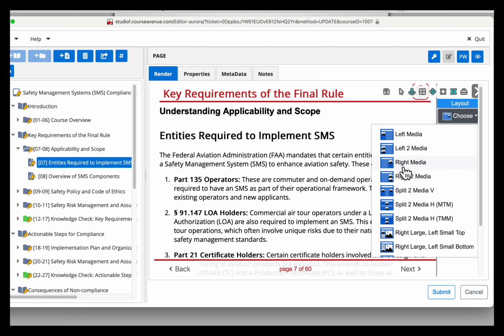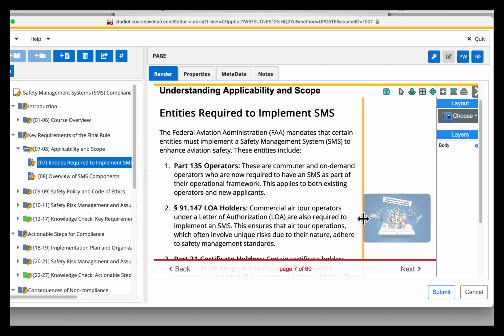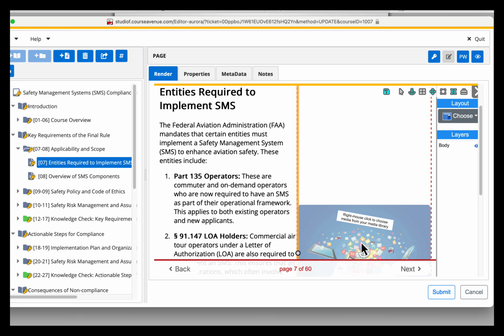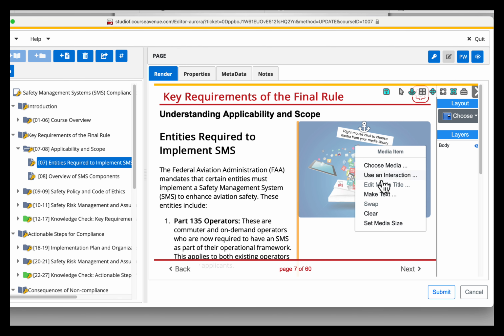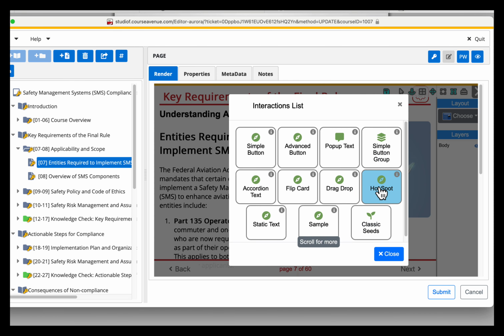But as a real quick example, I want to put a video in. Okay, fine, we have media on the right. I'll move this up to the top. And maybe I want to use an interaction. So I want to drag and drop something. I want flip cards. You pretty much name it and you can do it.